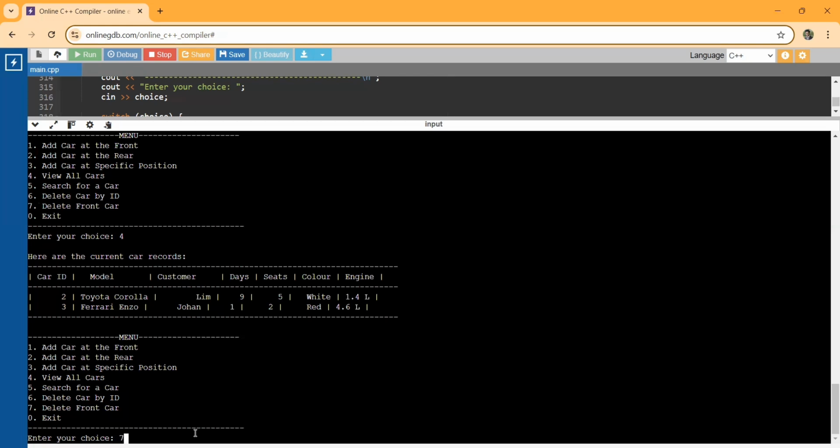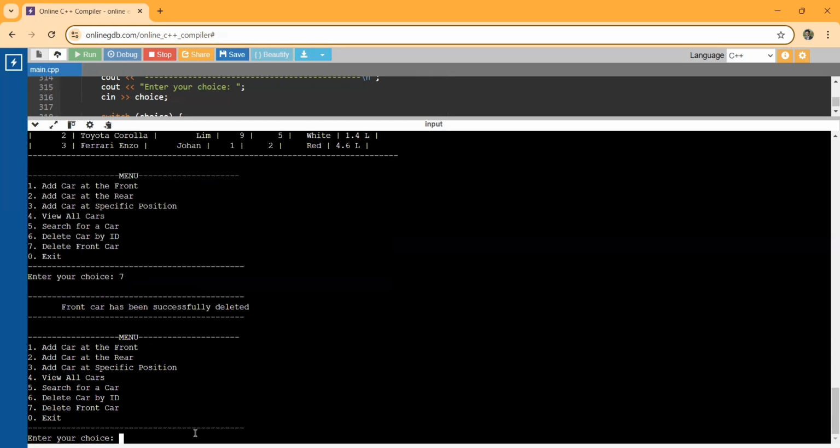So now we can proceed to option number 7. Let's go 7, which will delete the car which is at the front. Now the one at the front is Toyota Corolla, so we can delete it. It will again prompt the user that the front car has been successfully deleted. So now even if you try to view all cars again, it will only show us the Ferrari Enzo because only that one is left. The last option that we have now is option number 0. If the user has completely used all of the options that are available, they can choose to exit the program by clicking 0.